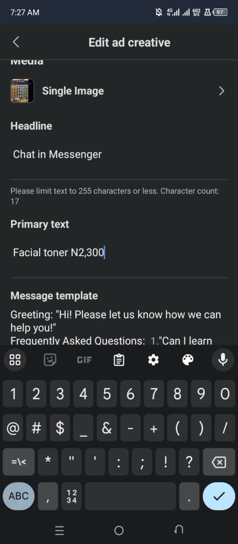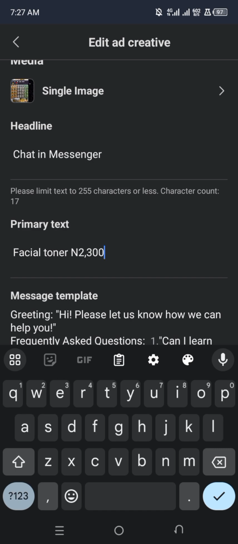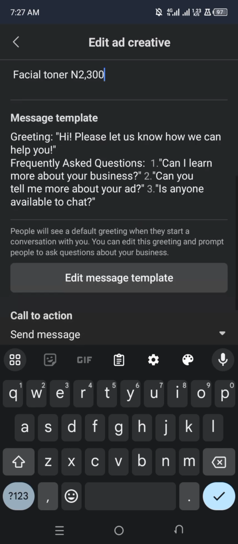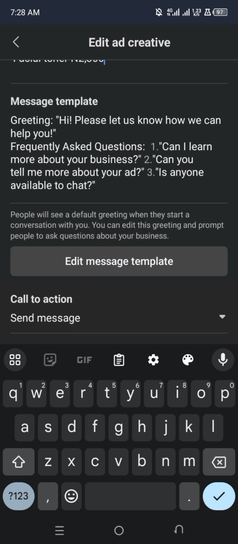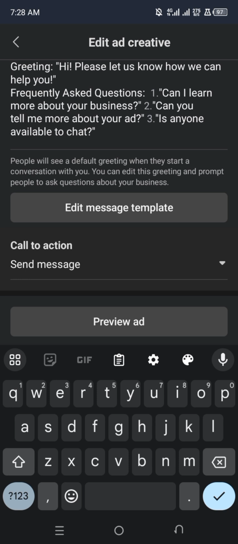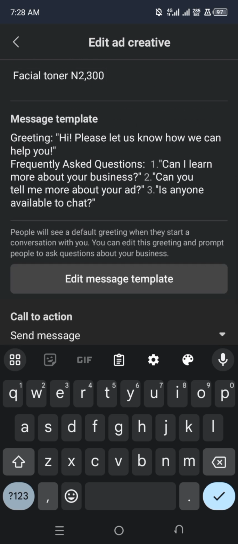So you want to ensure that whatever you're writing is engaging enough, is enticing enough, and very simple. Don't write too much things that will confuse people. If you are selling something, go straight to the point. Facial toner 2-3, just straight to the point.